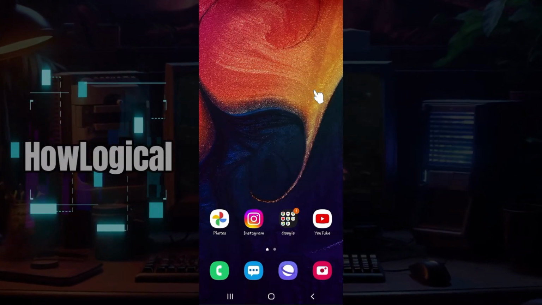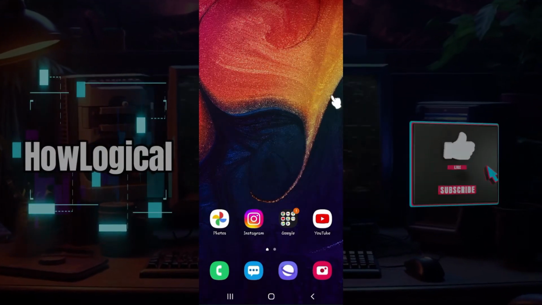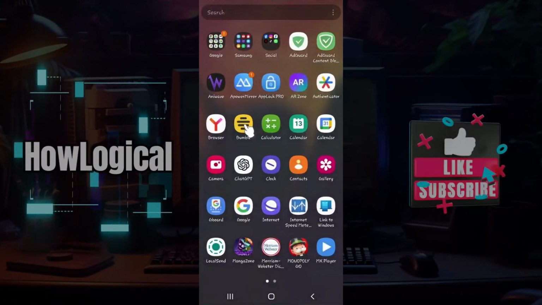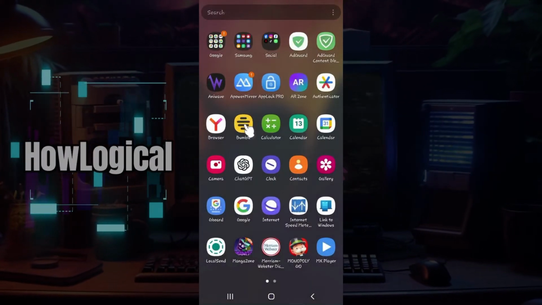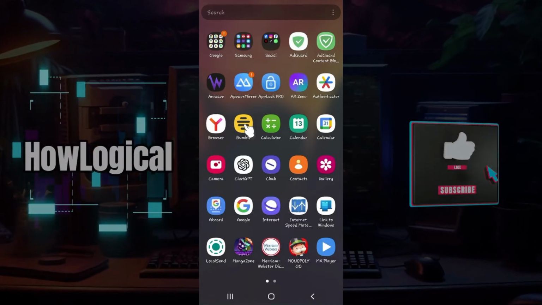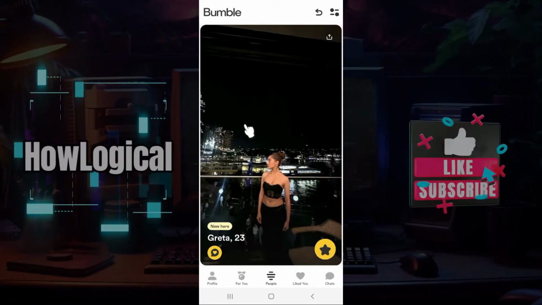In this tutorial, we're gonna look at how to enable Incognito Mode on Bumble. Now let's begin. Do note that I have already installed Bumble and logged into my account. In case you have not, log in right now. I'm gonna open up Bumble right now. And guys, this is Bumble.